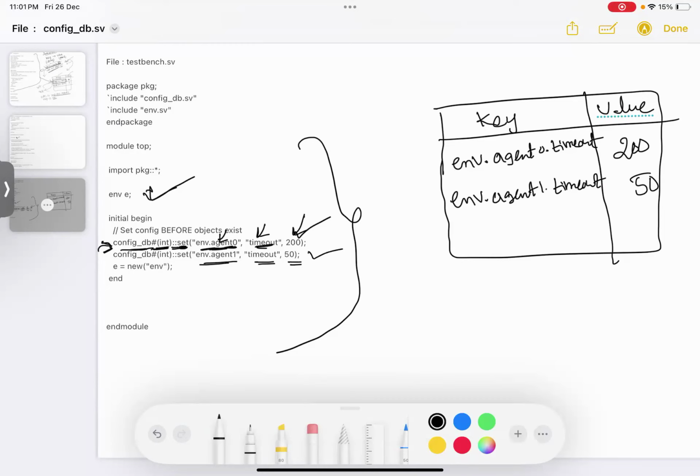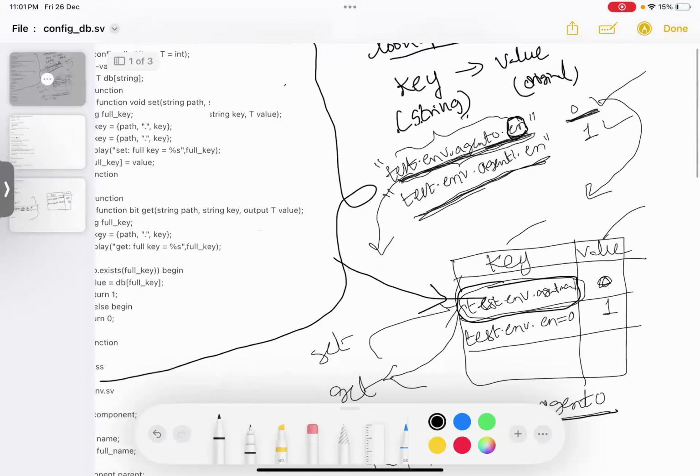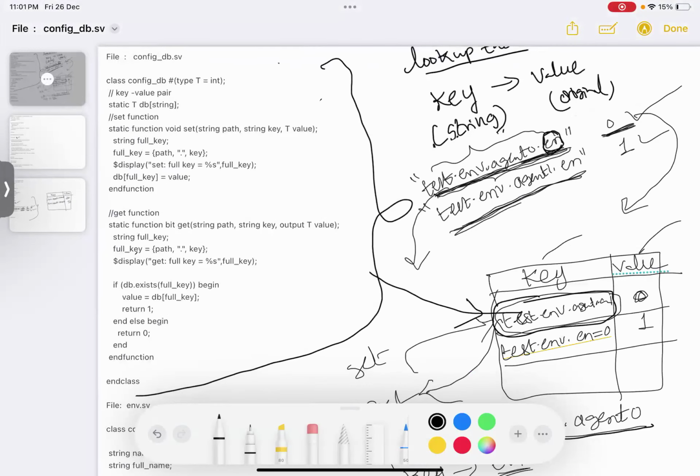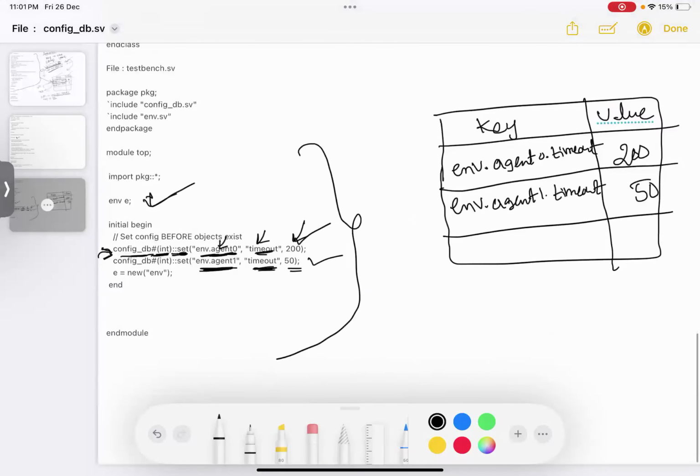Second one is the same: path is env dot agent 1, key is timeout. So if you do this set, it will go to the set function directly because that is a static class. It will form the full key with the help of path dot key. So that's why it will form like this. It will form these entries. After this set, the first entry will be created. After the second set, the second entry will be created.